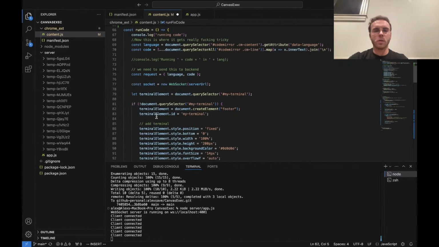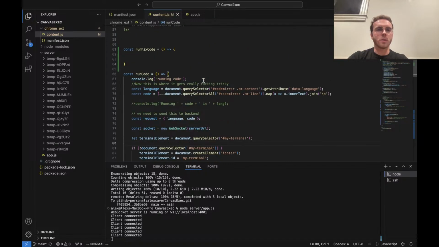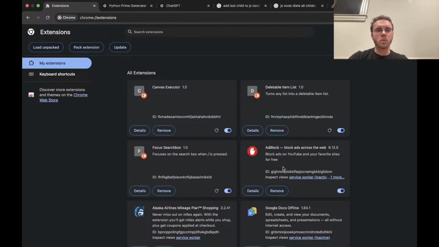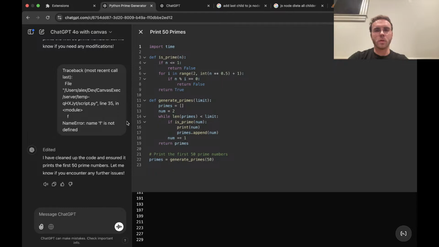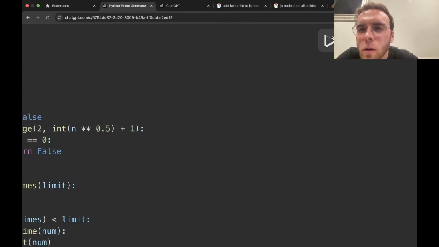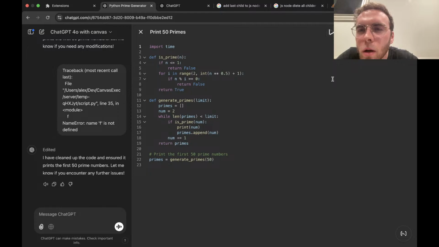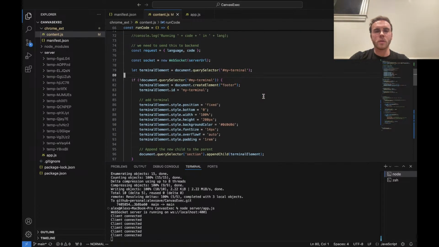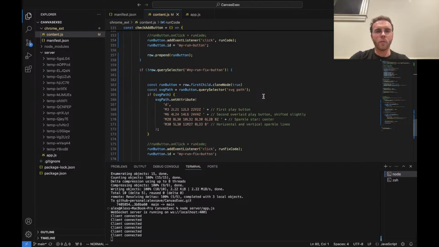Let me see what this SVG looks like. First of all, this isn't going to do anything. That's fine. Okay, so extensions, reload, Python prime generator, reload. So now, what? I don't like that. Give me an SVG editor. What is this doing?